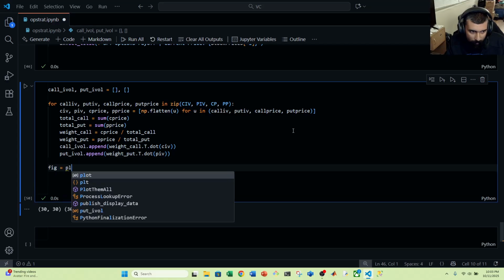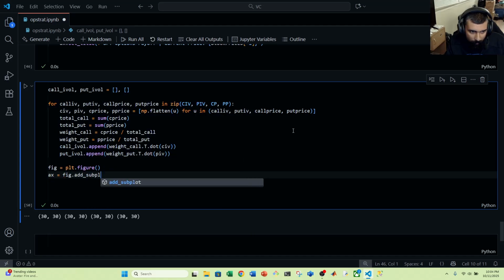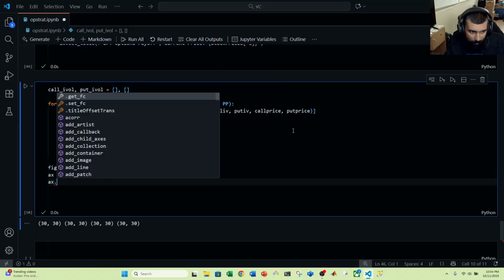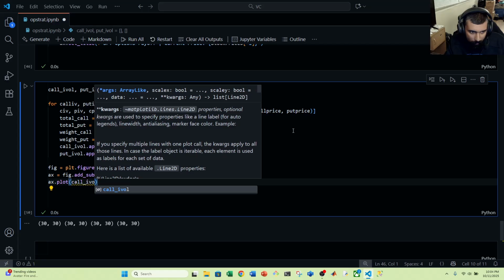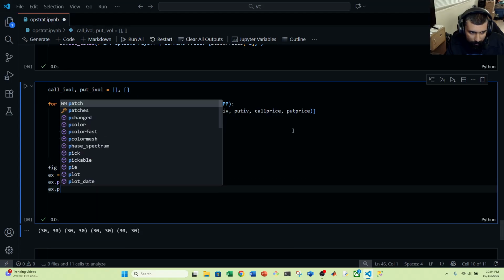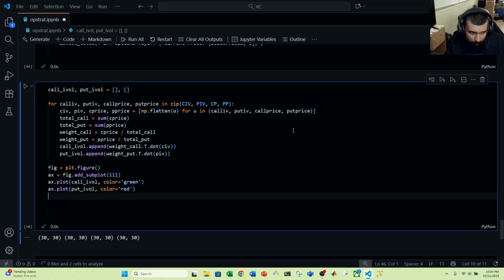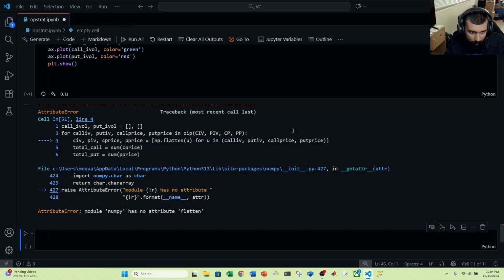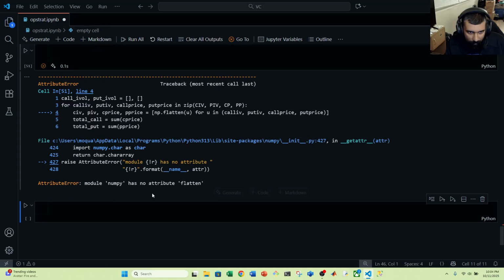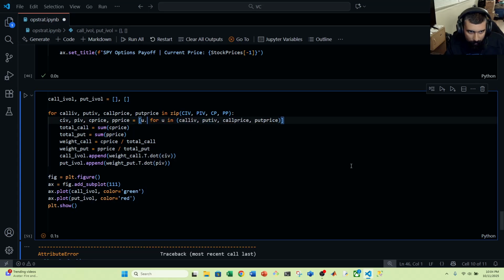So then I'll do fig equals plt dot figure, ax equals fig dot add subplot 111, and then ax dot plot call ivol color equals green, and ax dot plot put ivol color equals red, and then plt dot show. Numpy attribute has no flatten. Okay, this is what I'm going to do. U dot reshape 900.